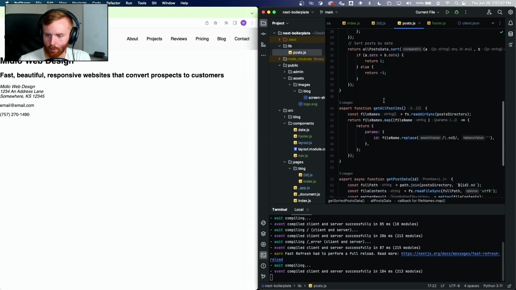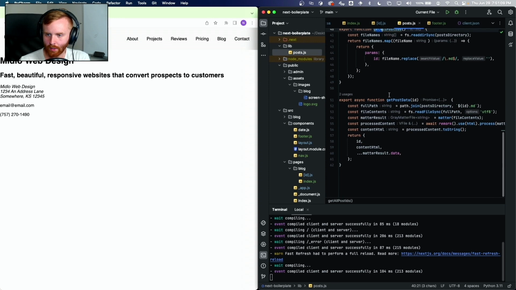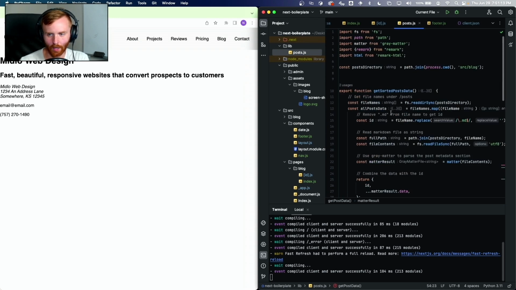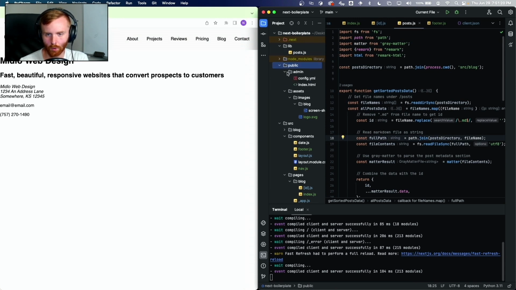So it sorts them, and then we can get all of the IDs, or we can get all the post data, but I do that here in the get sorted post data. And then we have the public, which holds the configuration for the back end, which is where all of the blogs are stored. I'm using something called Decap CMS. Hopefully all of this makes sense to somebody.